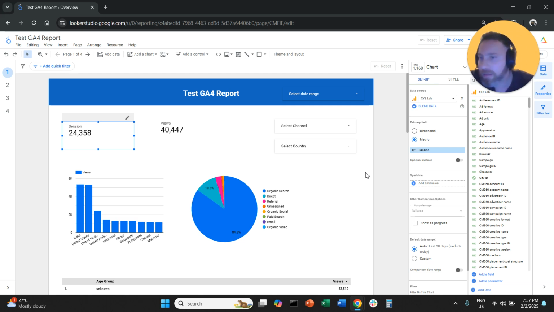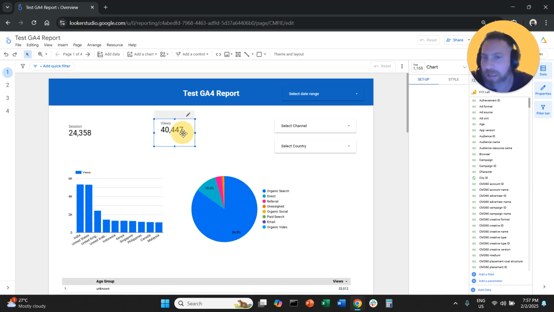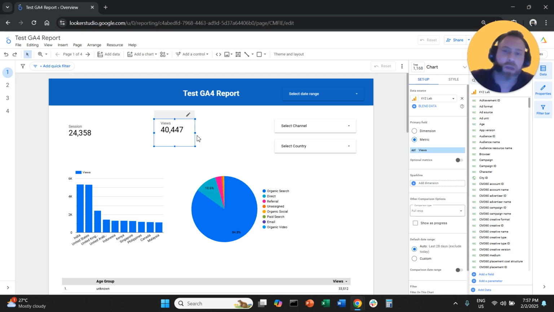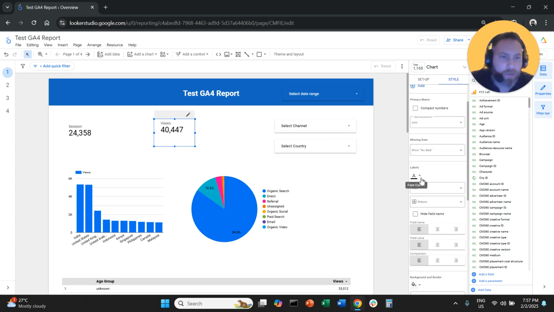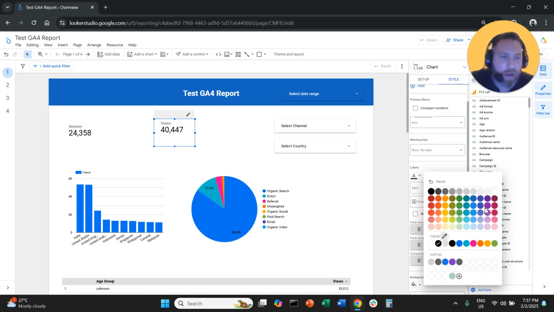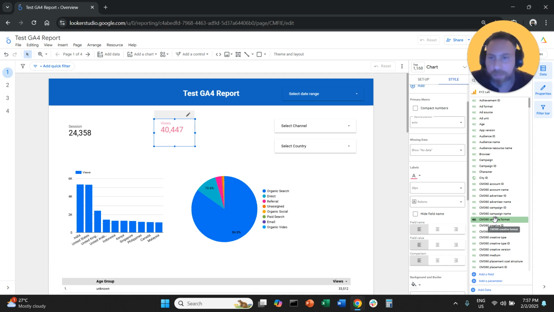And let's take things one at a time. First of all, scorecards. How can I change the color of a scorecard? So let's say here I'm going to select views. We are going to go on the right hand side, click on style, and here under labels we can click the font color, and let's make this, for example, pink. And that's how easy it is to change the color of a scorecard.